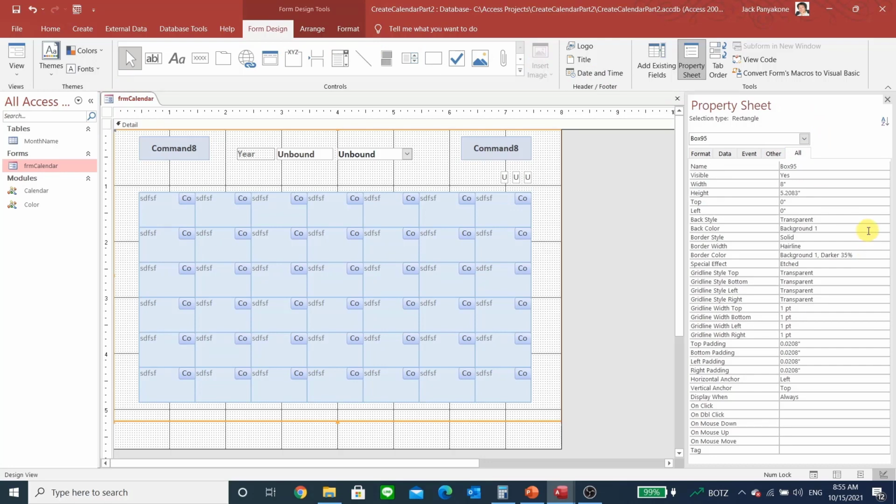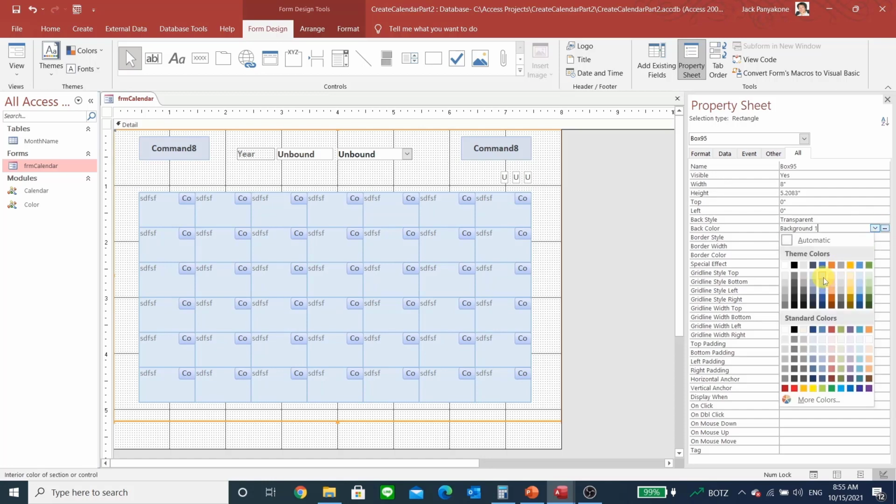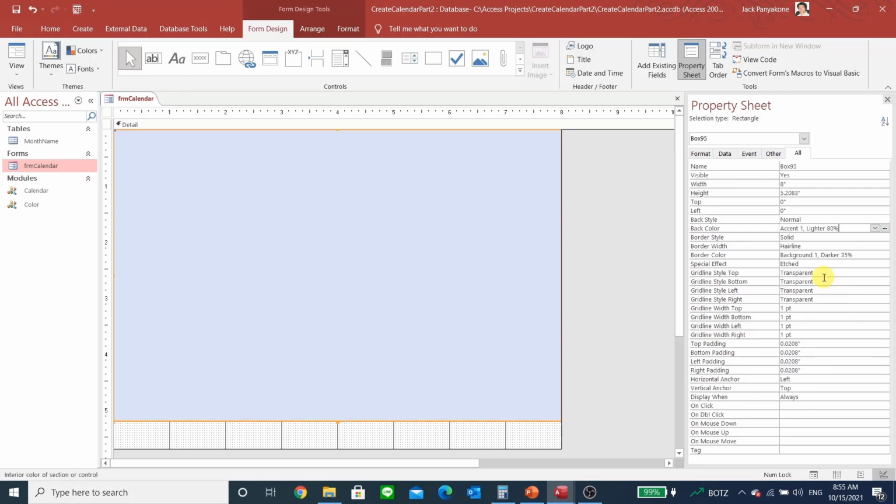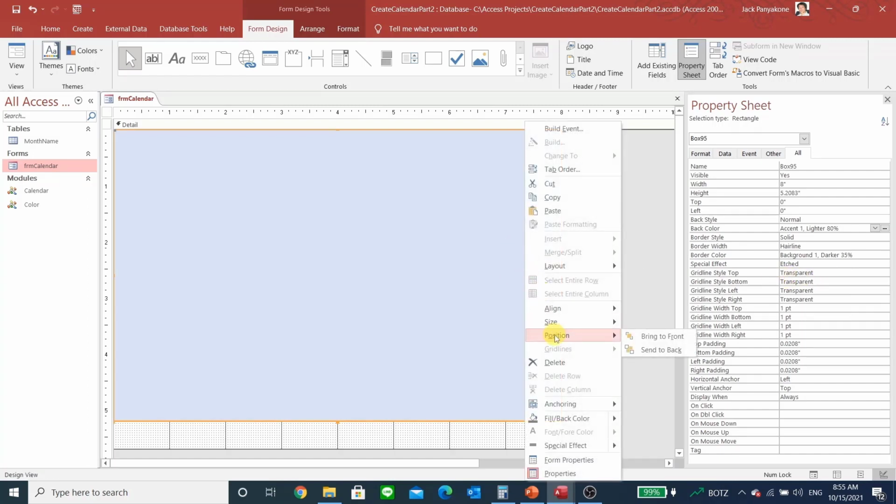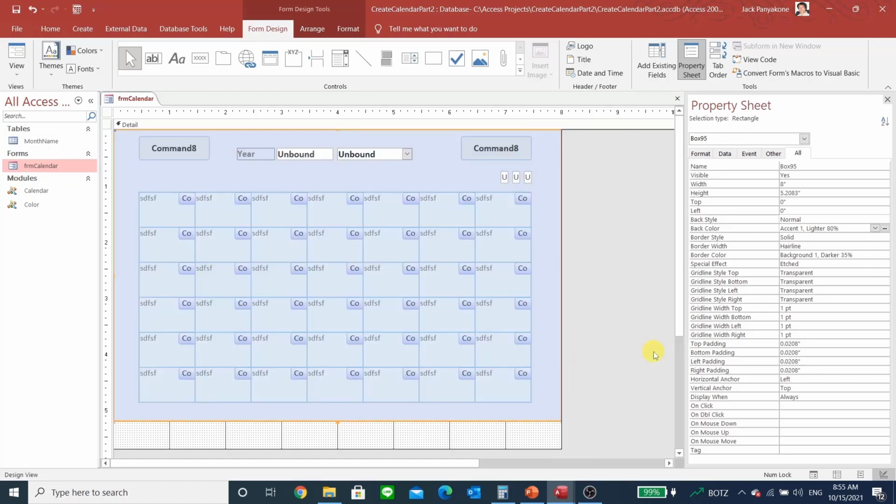We want this background to look... Let's see what it looks like. Send that guy back to back. It's not too bad. That's not too bad. You know what? That's not too bad.